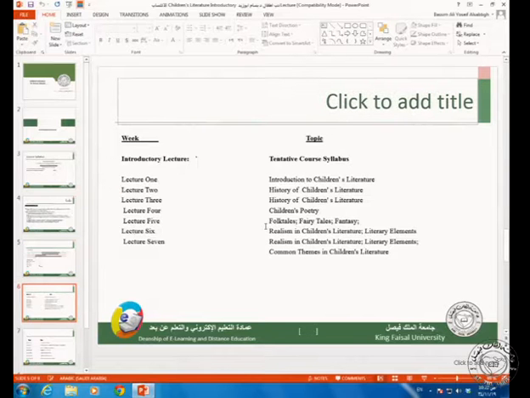Next is our syllabus, I mean the distribution of topics on the weeks and the lectures. We have here 14 weeks and 14 topics that will be covered during these weeks. So lecture 1 will be a general introduction to children's literature. The second lecture will be week 2. Lecture 2 will be about a historical background of children's literature.